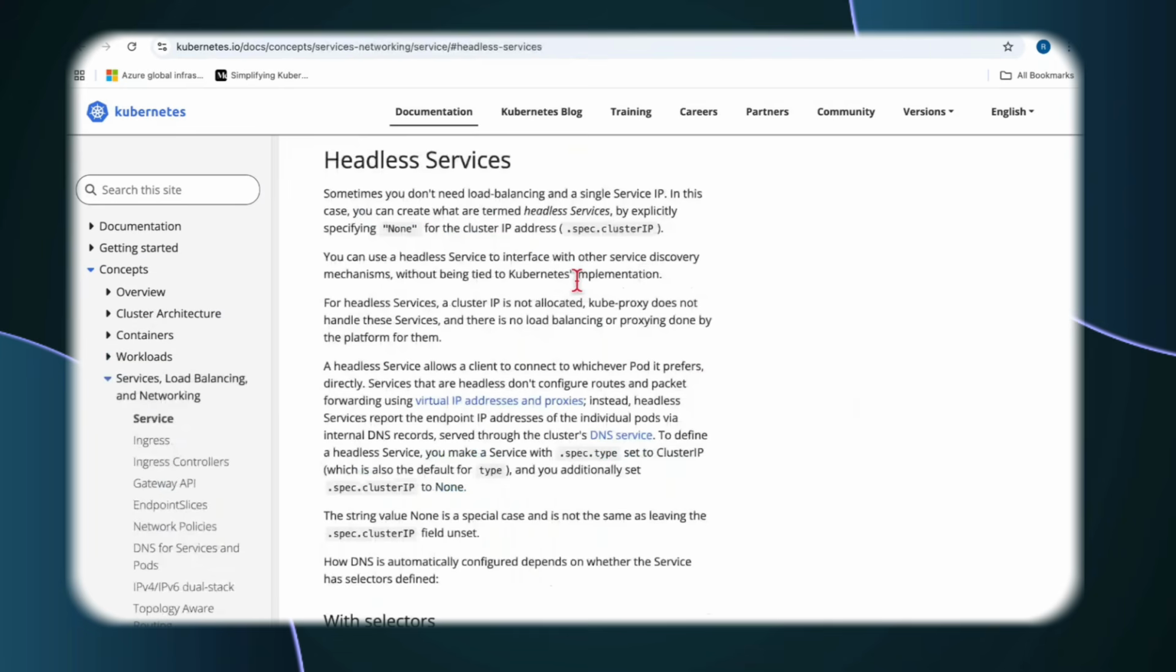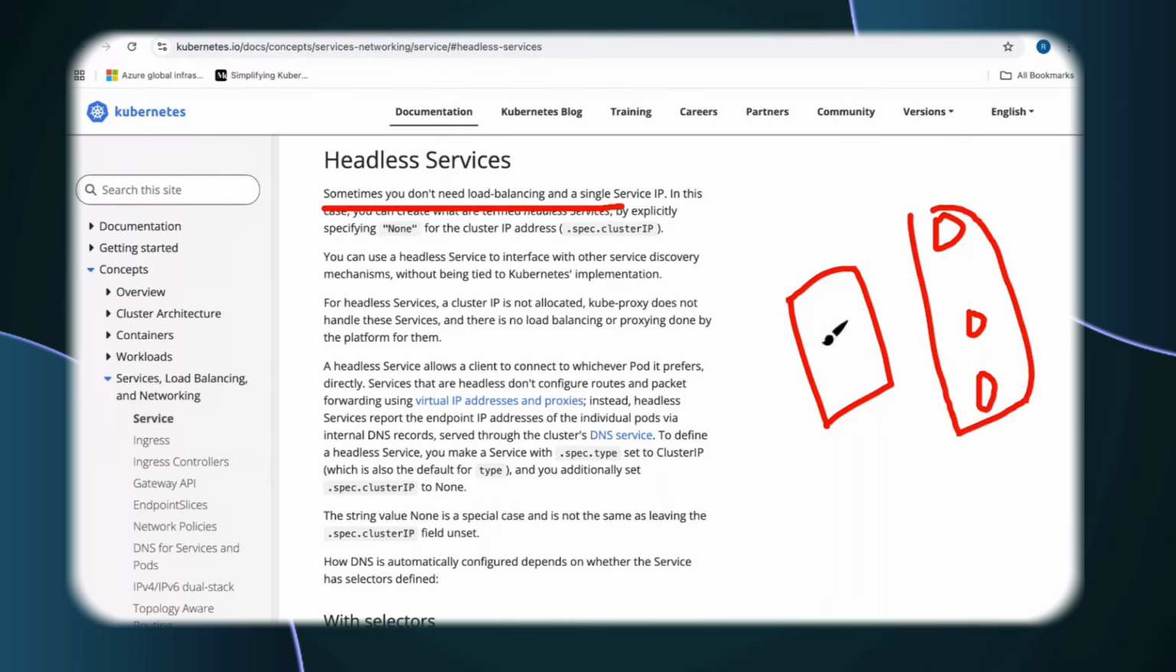We have something called a headless service. Sometimes you don't need load balancing between the pods and you don't need a service IP. Suppose you are creating a service, right? And you have pods. This service will identify the pods like endpoints. These are the endpoints of that service. This is one endpoint, I mean to say one pod. This is another endpoint like that.